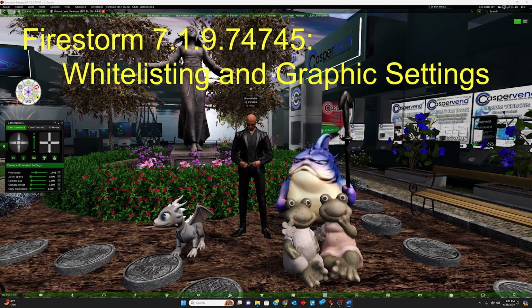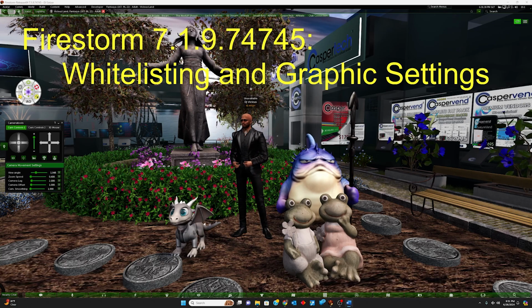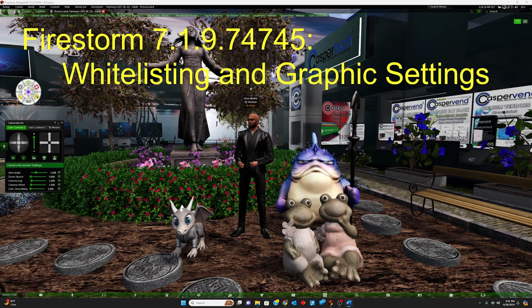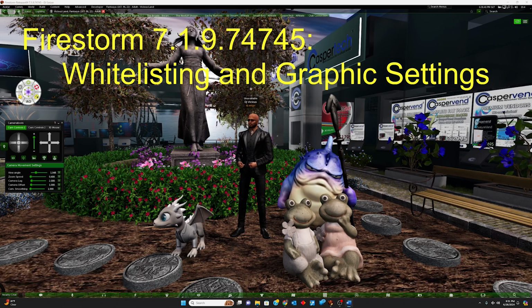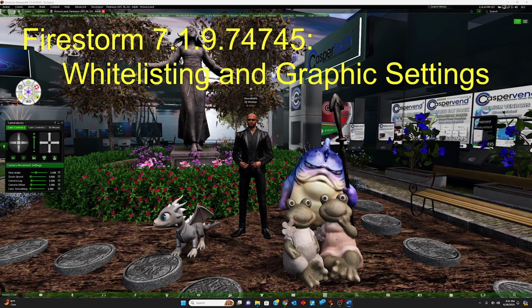Now on to whitelisting. What is it? In short, whitelisting is the process of telling your antivirus that a program is safe. Adding a program to the whitelist of your antivirus is also called an exclusion. If you find yourself asking, isn't my Firestorm viewer safe? Not to worry, it is.